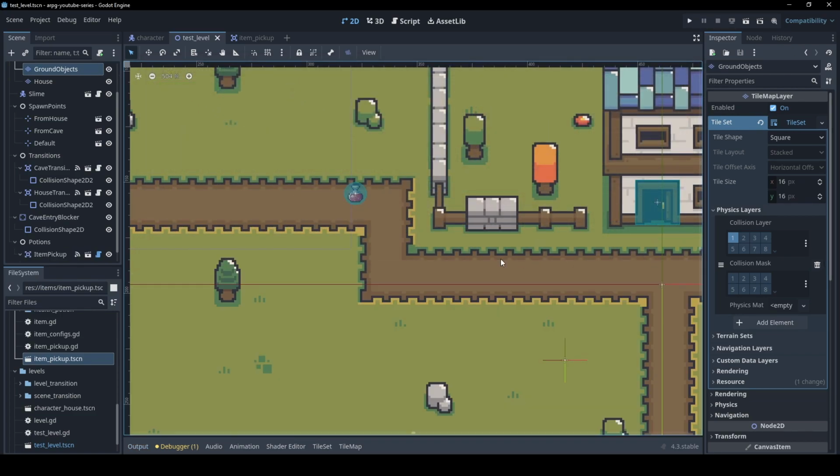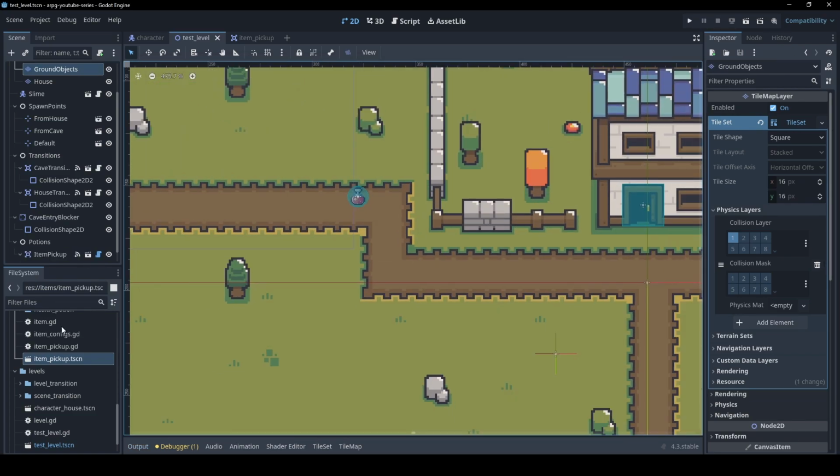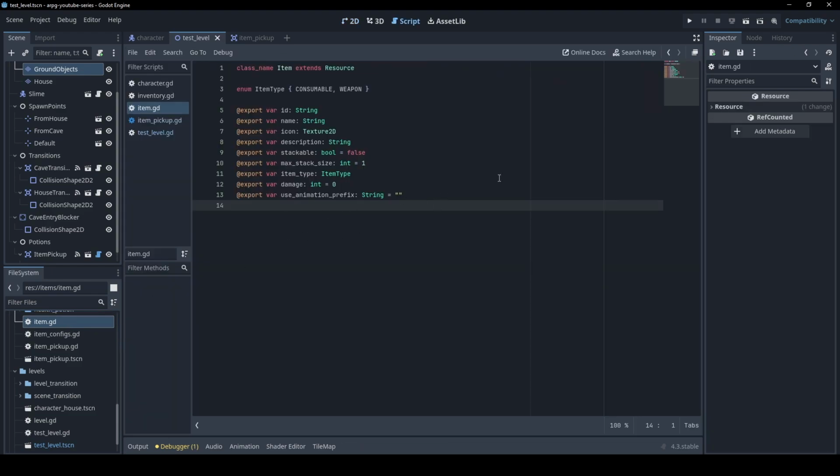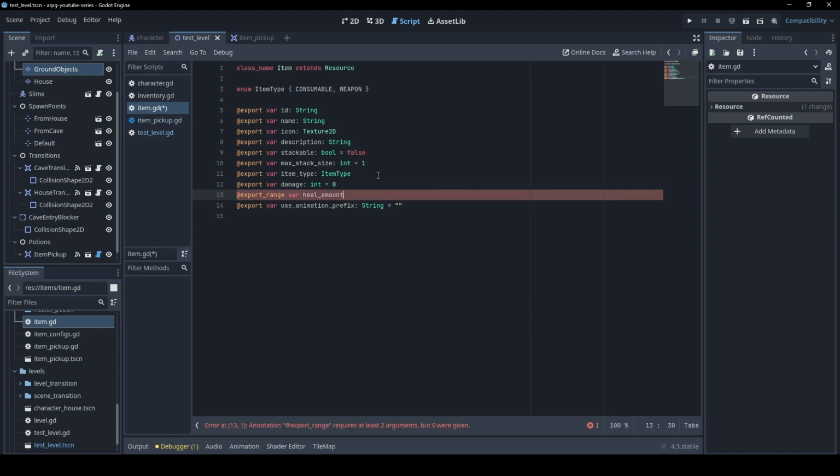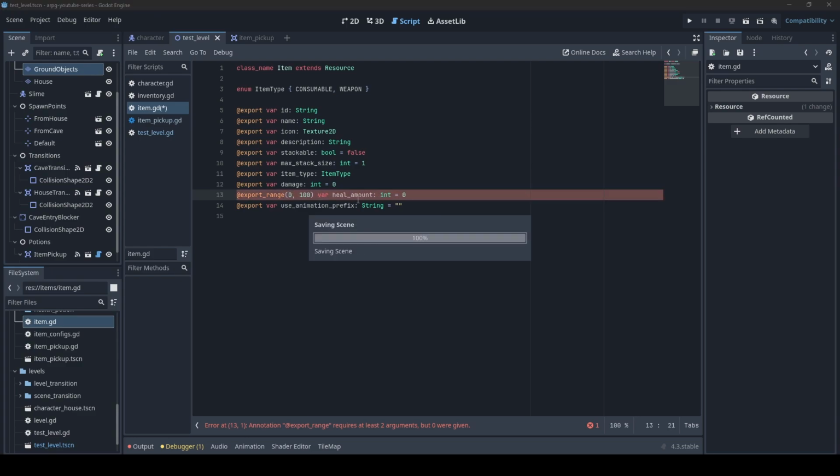And now we're going to make a change to our item. So this is our base item script. And what I want to do instead is I want to have an export range on the variable of heal amount, which is something that we previously had in our item config. I want to make this an integer, and we're going to default it to 0. And in the export range, we're going to have this between 0 and 100.